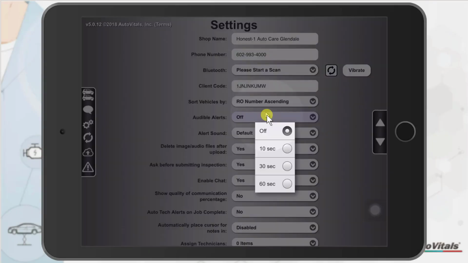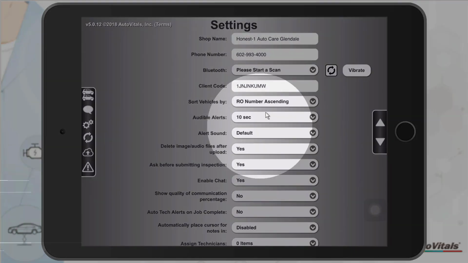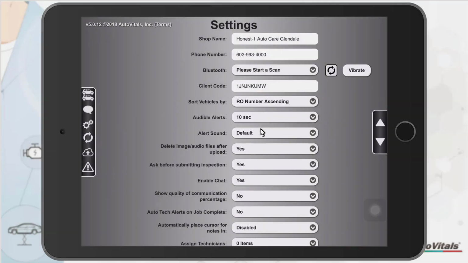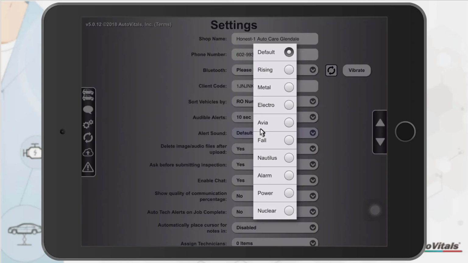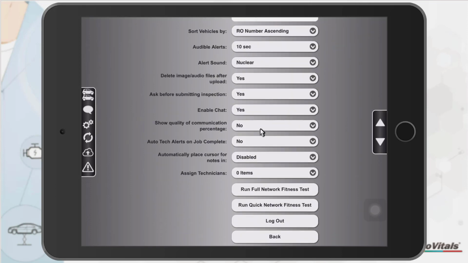I want to go in there and I want to make sure it's turned on for at least 10 seconds. I want to move to the next line down and I want to open that drop down. And I want to make sure that every tablet in your shop is configured for a different tone so that way your technicians don't all go running for their tablet when they hear their tone. And you'll get a little alert letting you know how that's going to sound.